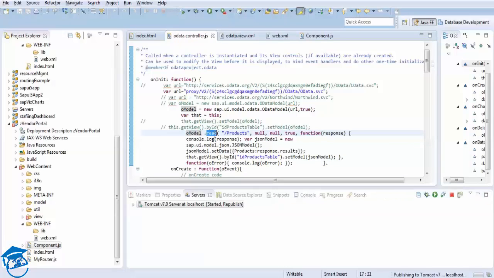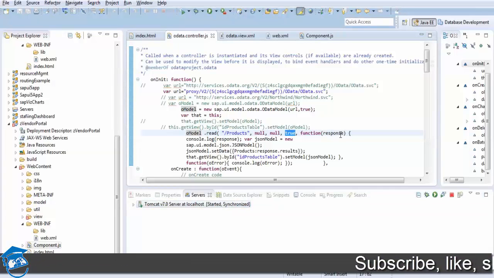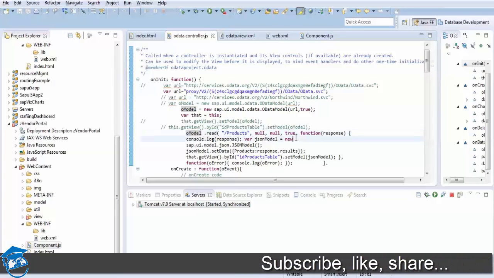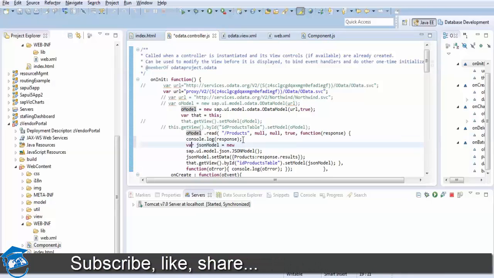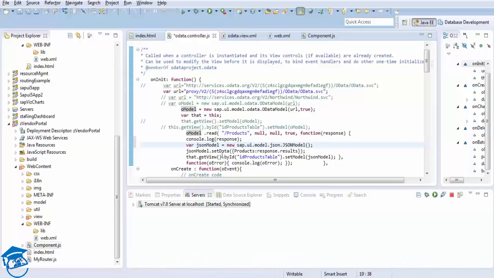What I'm trying to do is O model read, that is my get operation. I'm passing the entity set. In the response, I'm taking a custom JSON, and to this JSON I'm setting data as products. In this response I'll get the data. response.results will give the list as an array, and I'm going to set it here. That's the reason I've used that here.